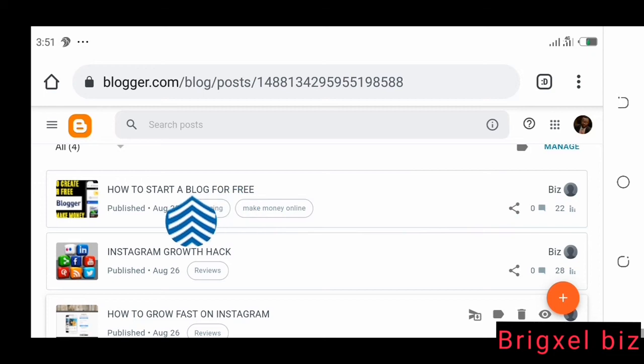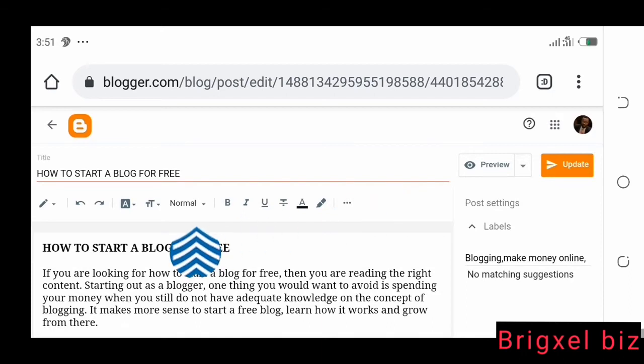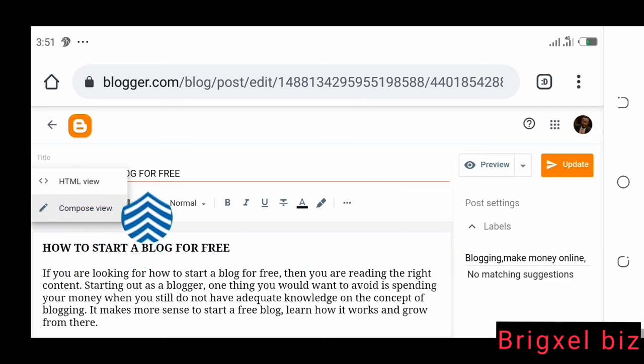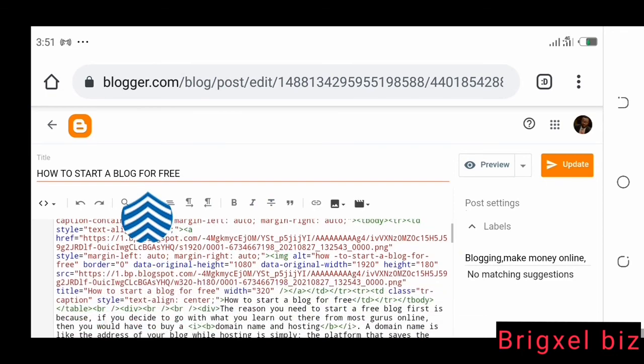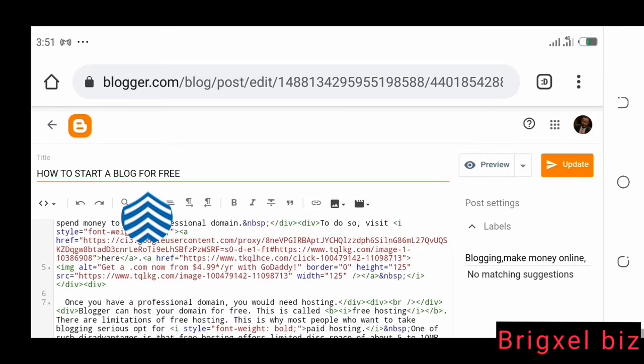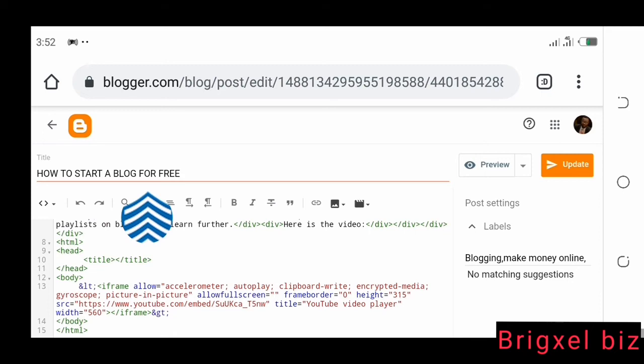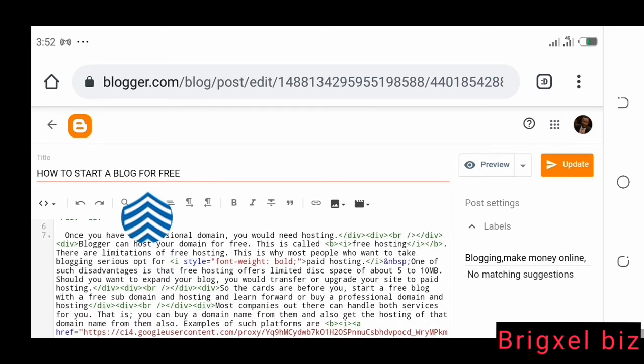Okay, so let's say we want to add it to this one where it says how to start a blog for free. So you're going to click that. That's going to show you the compose view of this. So you can click this button here to change it to HTML view. So that's going to take it to this form. So what you're going to have to do now is to look for a convenient place here to paste the code. Once you find a convenient place, then you click the update button.